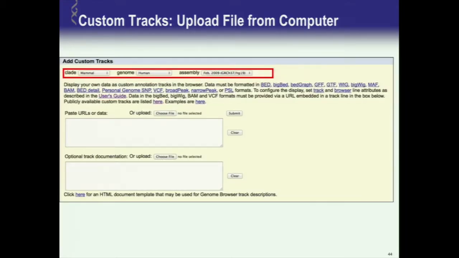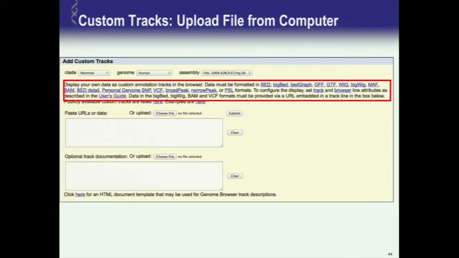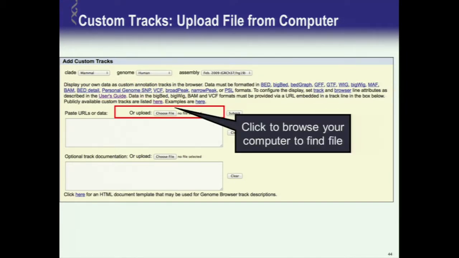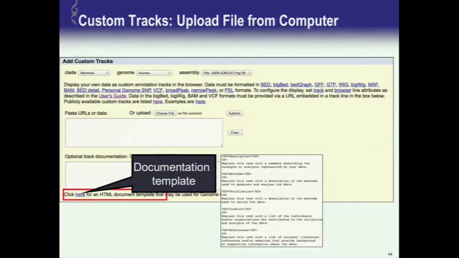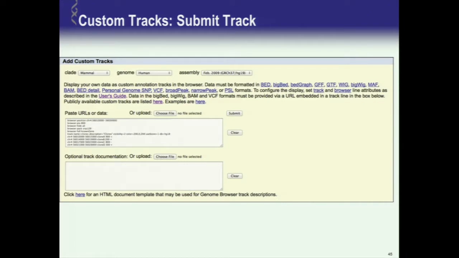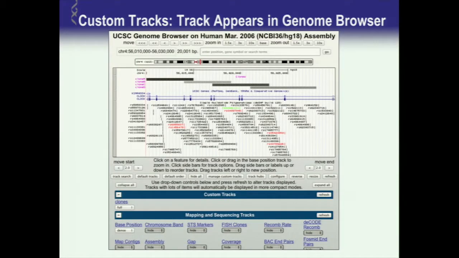So obviously you have to tell it which organism, which genome, which build you're going to be working in. There's help files here that tell you the different formats and how they work. You can upload a file from your local computer hard drive, or you can just paste stuff in yourself. So if you just want to paste it in, that would be it right there. And then you just hit submit. And then what will happen is it will take you to the page where your custom track is now shown.